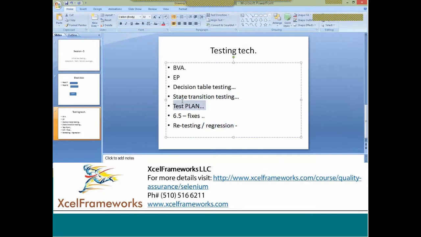State transition and then test plan. You got it, right? Yeah, I got it. Okay, cool. So probably you will once again go through the document and try to understand. Then you'll get a clear picture. Okay, this is how the test plan is.